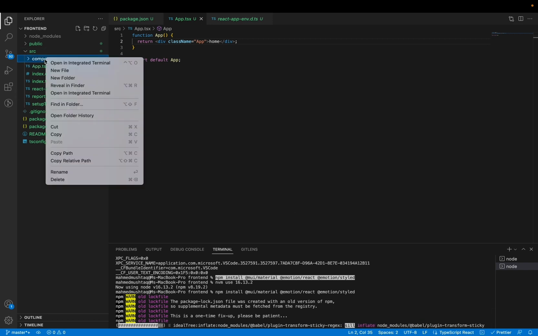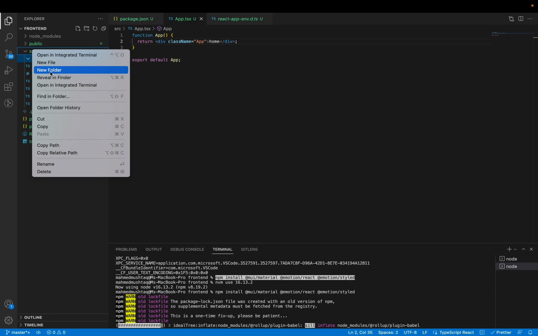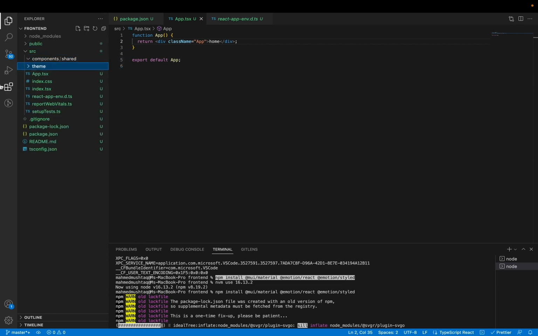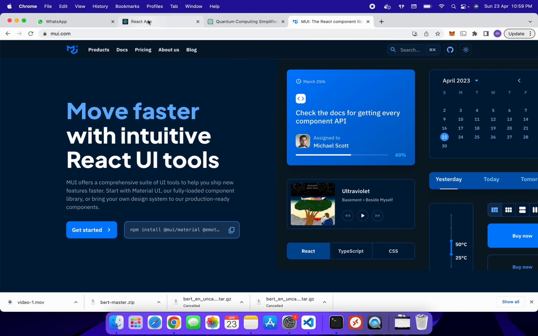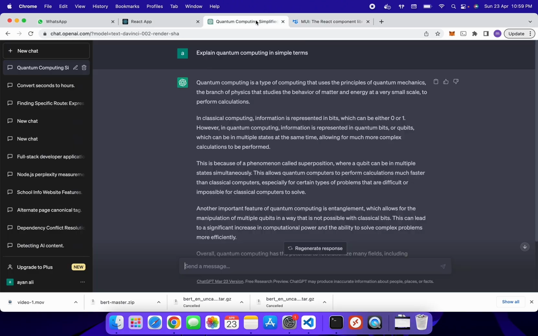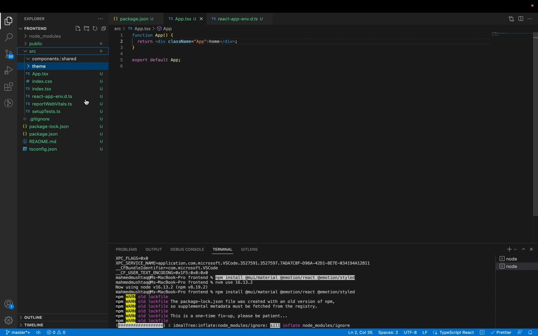Just create another folder, shared, and then here create another theme folder. Okay, so first of all, we will use Grid by dividing the layout into two parts. This one is the left part and this one is the right part. So similarly, first we need the main component.